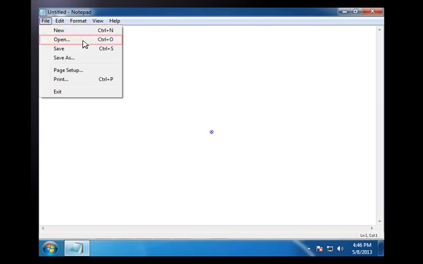Now, look at this strip. This is Menu Bar. The menu bar contains various menu items. These are File, Edit, Format, View, Help. The File menu provides various options. These are New, Open, Save, Save As, Page Setup, Print, and Exit.